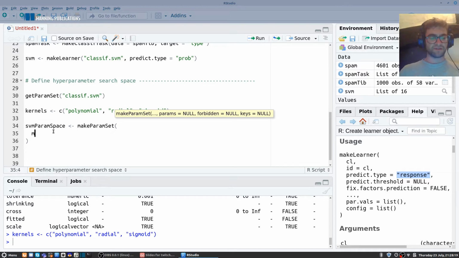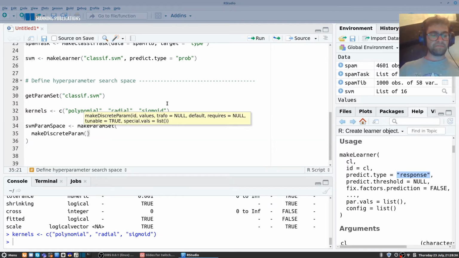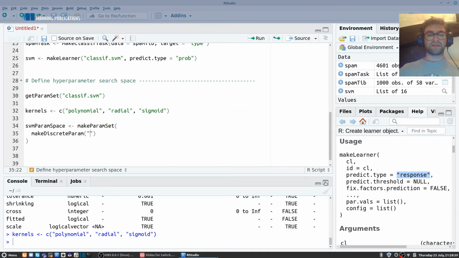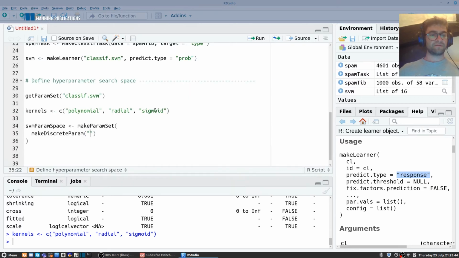The first one I'm going to do is define our kernel hyperparameter, which is a discrete hyperparameter. It can only take one of these three values. So the function to create a discrete hyperparameter is makeDiscreteParam, and the name of the hyperparameter, as we got from this table, is kernel. And its possible values are equal to kernels, this vector that I defined here. Okay, so that's my first hyperparameter.